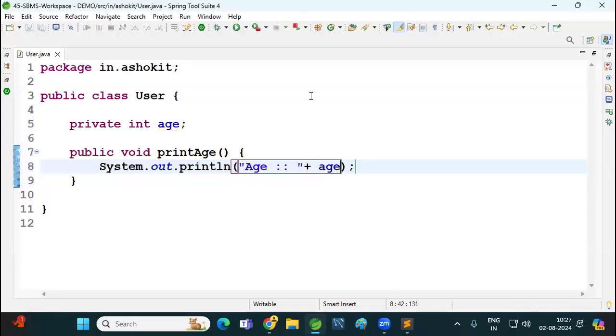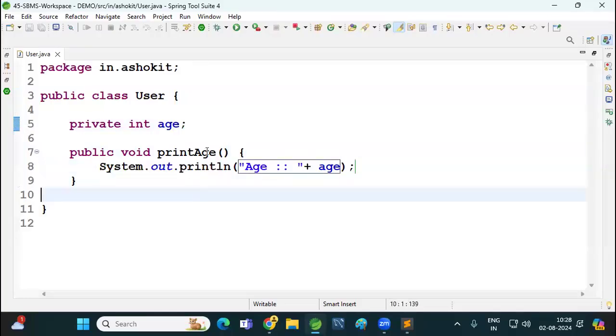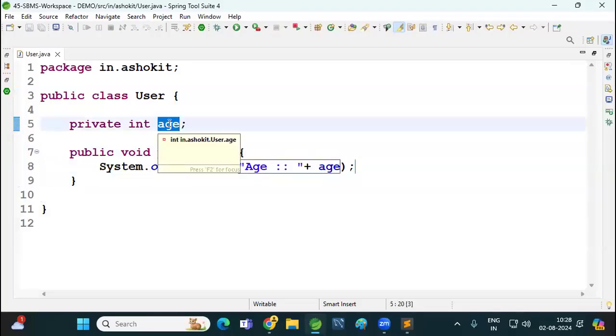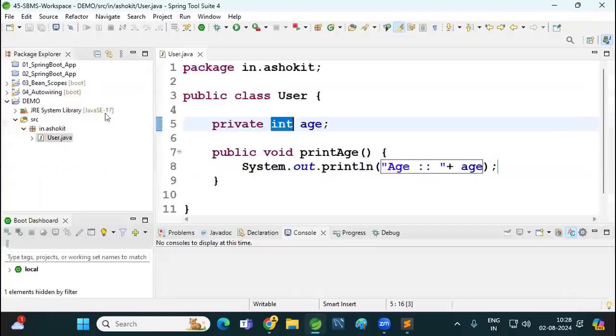I have taken one class. Inside the class, there is a variable called age. Data type is integer, modifier is private. And I am writing one method, public void printAge. The purpose of this method is that when I call it, it should print the value of the variable. Am I initializing the variable? No. If I don't initialize, the default value for a primitive int is 0. So 0 is the output.